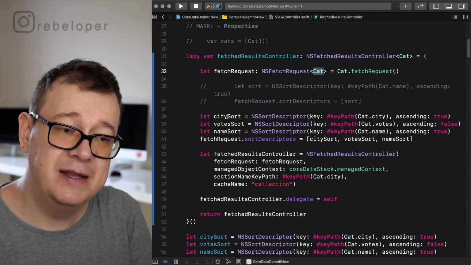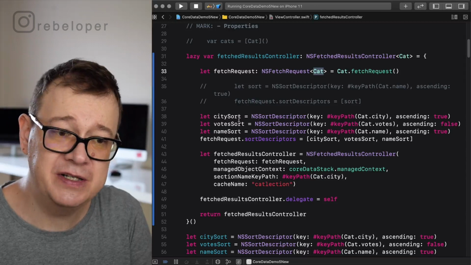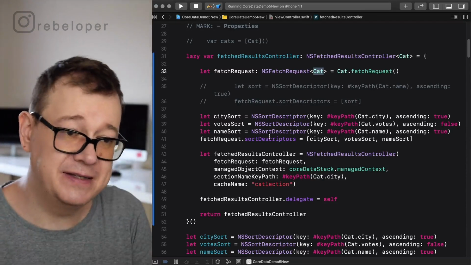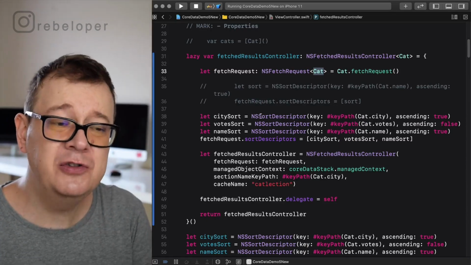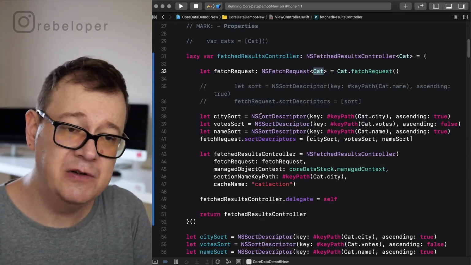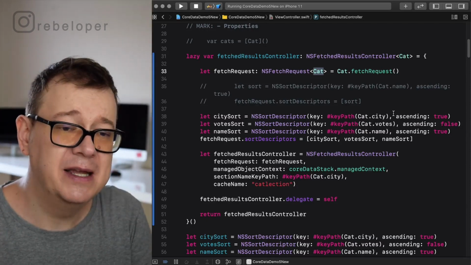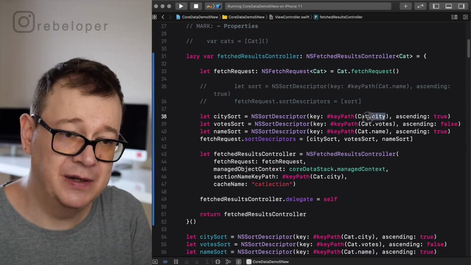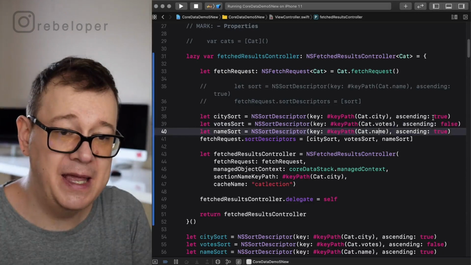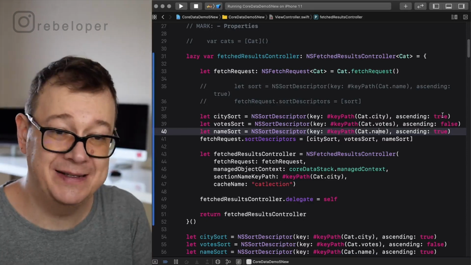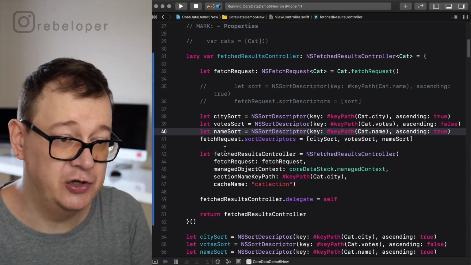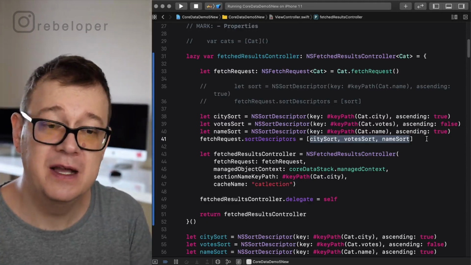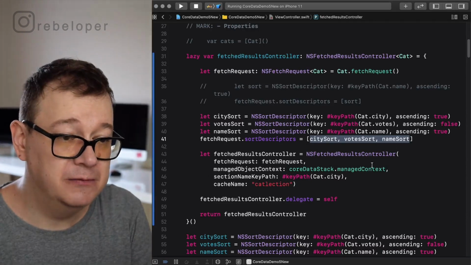Now we are going to create 3 sort descriptors, and we are going to add those into the request sort descriptors. Now I'm going to talk about sort descriptors in the next video. So for now, let's just know that these are just going to query the data according to the cat's city, votes, and name, and according to its ascending value, true, false, and true. Now, the order in which we add those descriptors is, of course, very important.